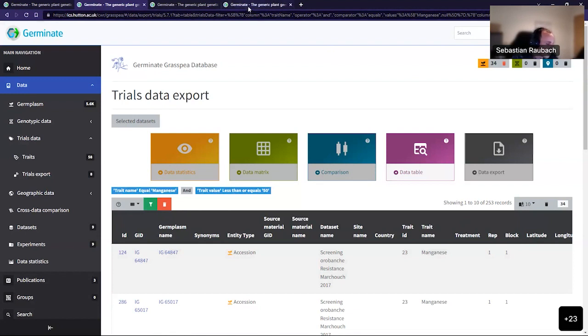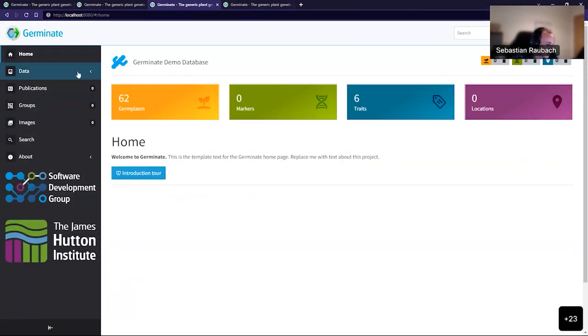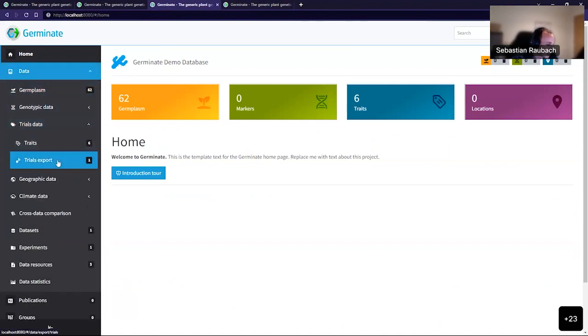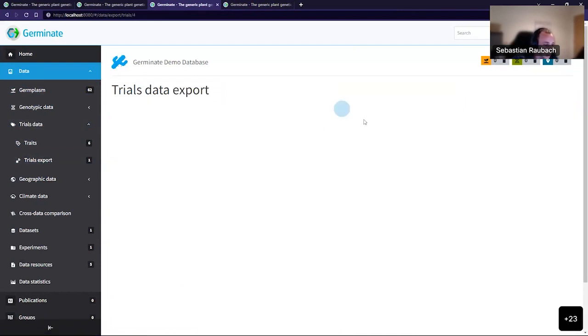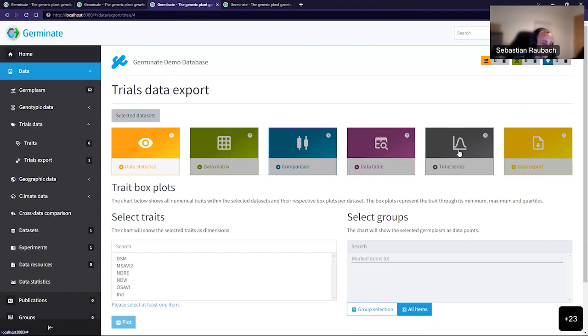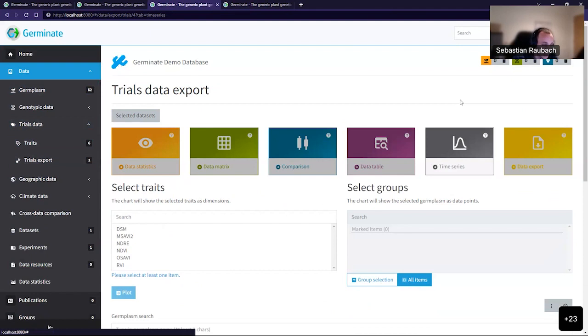Now, let me show you some very recent development that we've undertaken for the trials data. And I'm switching to a barley data set now that we're currently working on. So this isn't public yet, but I'm going to give you a preview of it anyway. Where we've taken UAV or drone data and also time series data, just to look at how the different traits develop over time. So in that case, this time series tab becomes available.